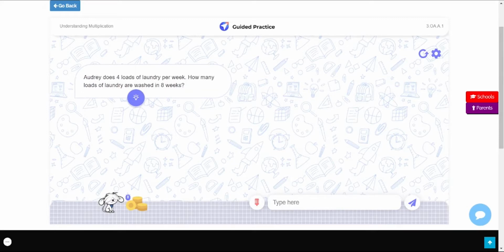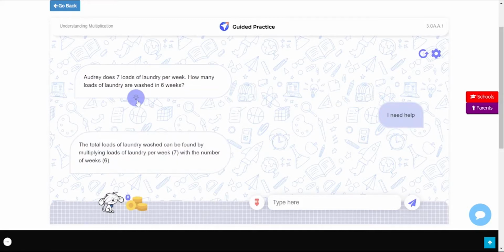If you are not sure of the answer and need some extra support, click on the hint button over here. The total loads of laundry washed can be found by multiplying loads of laundry per week, 7, with the number of weeks, 6. With the help of this hint, you can try arriving at an answer. To respond via voice, simply click on the mic button here, or enter your answer in the text box and hit submit.